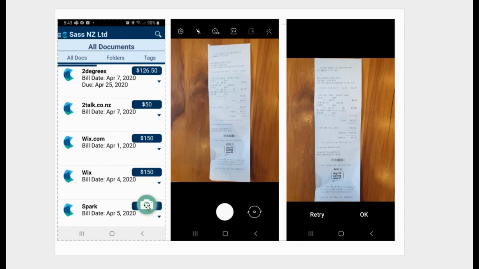When you click on that camera, you're then going to aim your camera at your particular receipt or invoice, showing in the second picture here. If you are happy with the look of it, because you don't want it to be fuzzy, you can click on this white button here to take the photo. And then that will take you through to your third screen here.